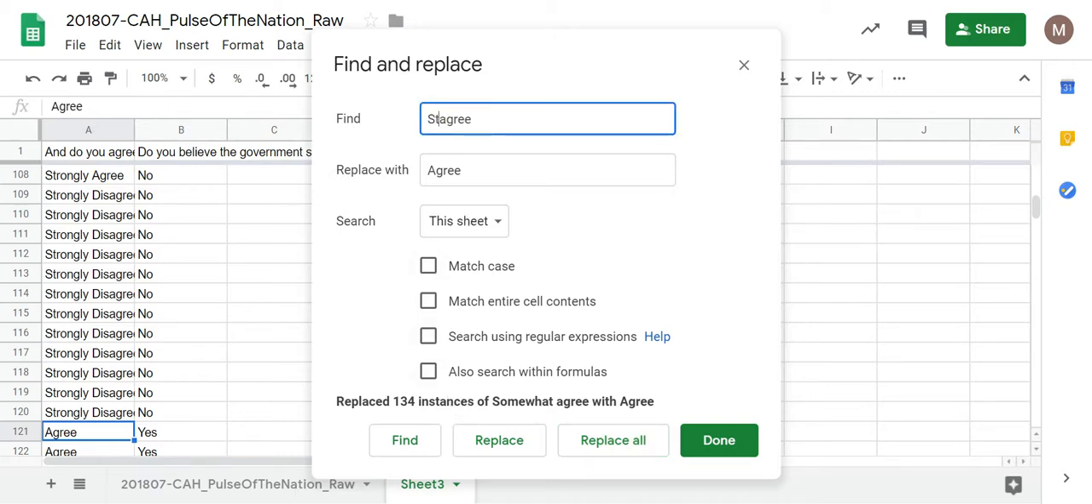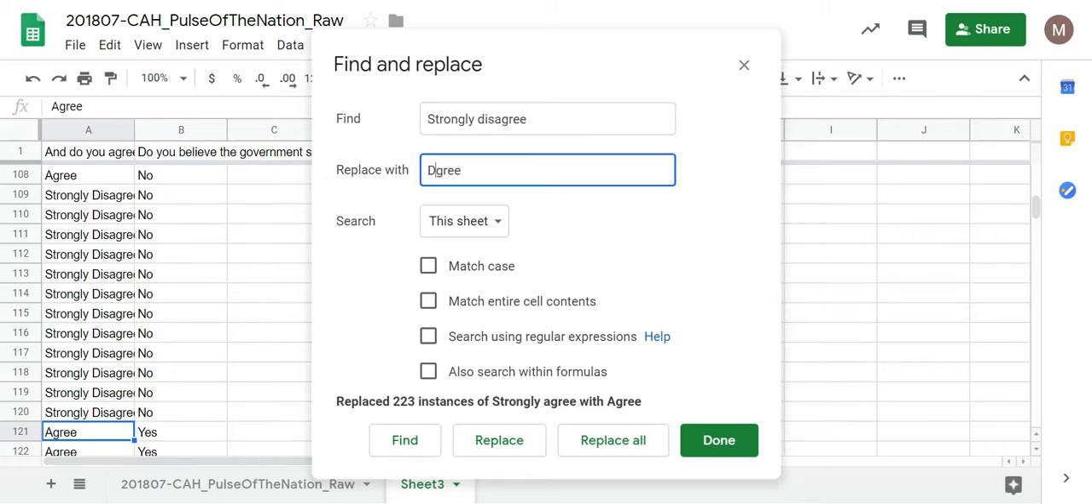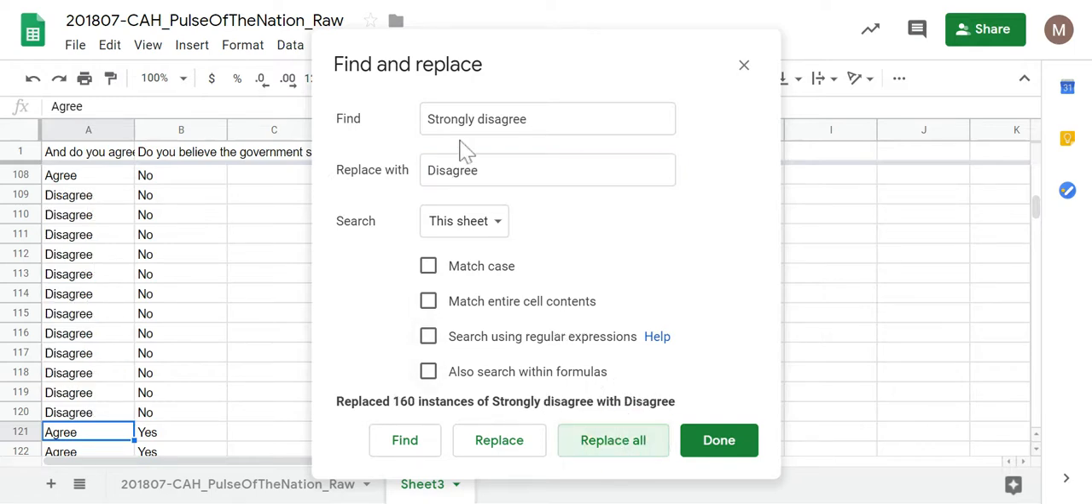I want to do the same thing with the strongly. Done. Now I want to do that with the strongly disagree. Replace those with disagree. Done. And lastly, the somewhat. Done. Note I'm checking here to make sure I actually got them.